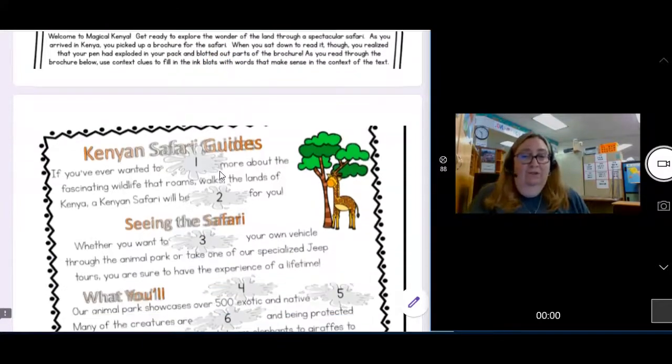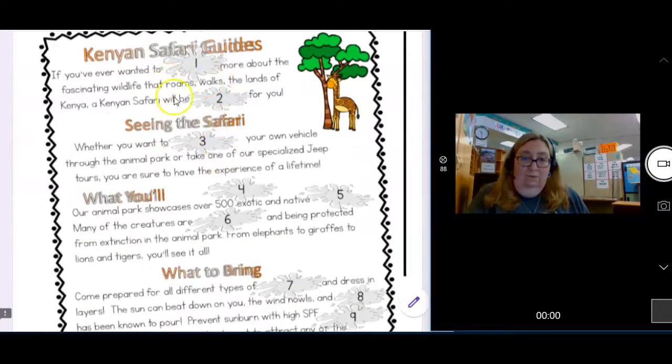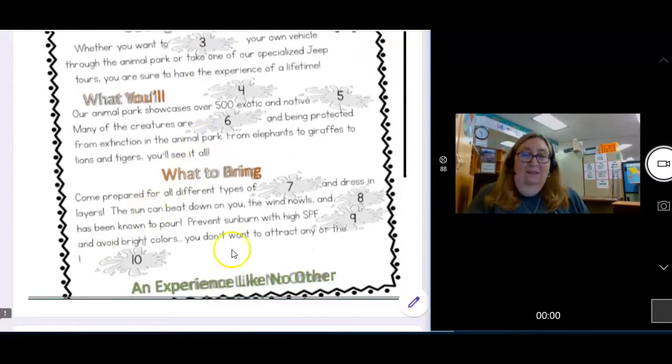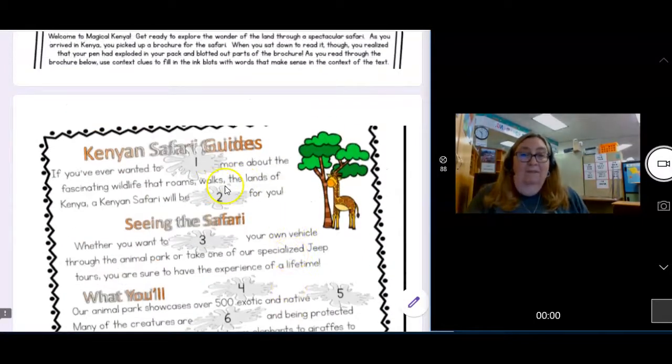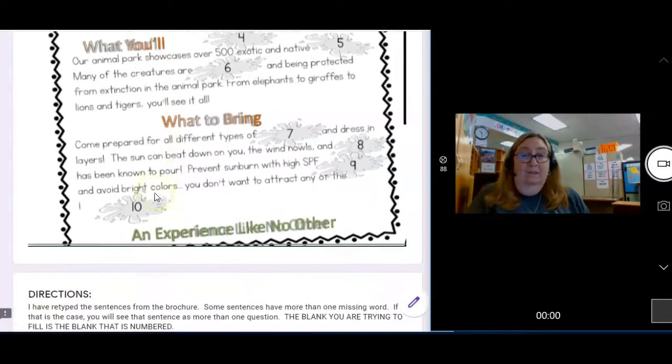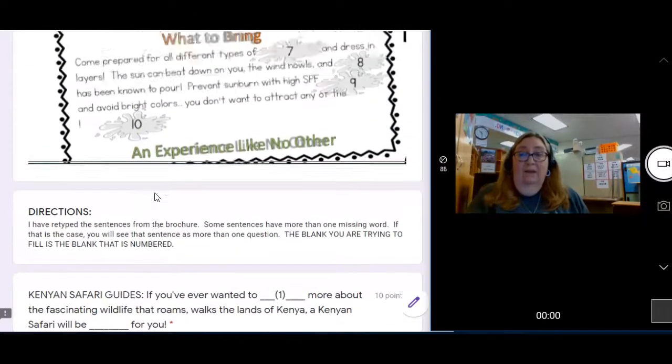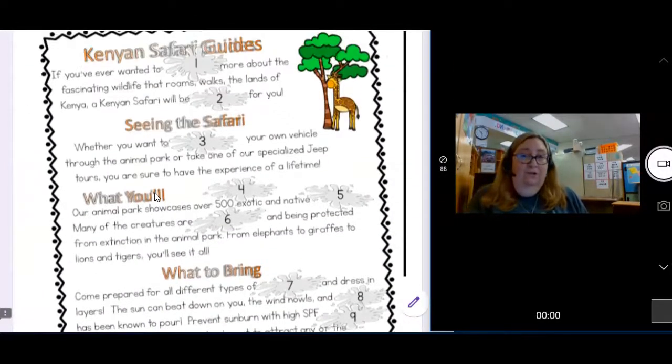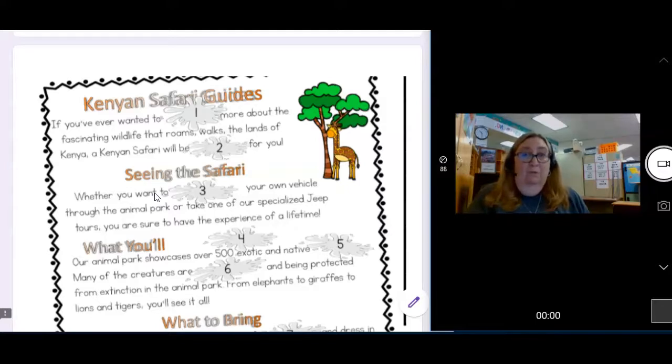Now, I want to make sure you understand that in this brochure, which we're going to look at next, there are 10 blanks. I'm giving you a word bank today, much like we did when we were in Germany, so that you'll have words to choose from. But please remember, you can only use each word once, okay? So I'm just going to read it with the blanks here. We've got Kenyan safari guides.